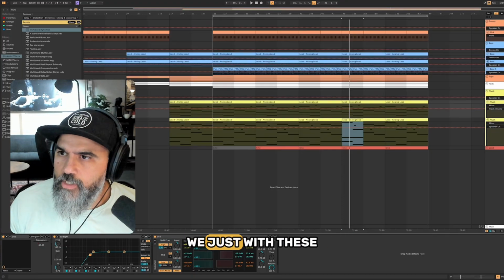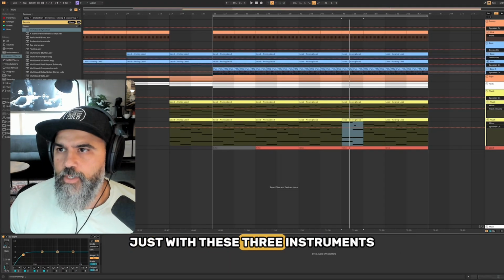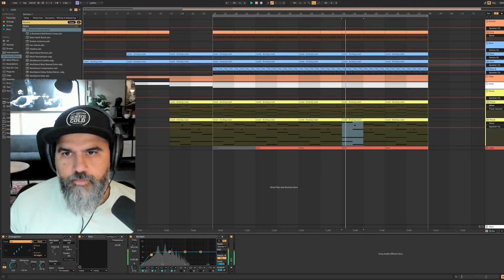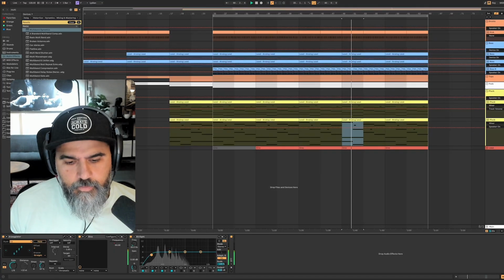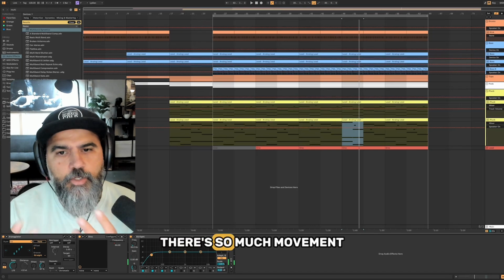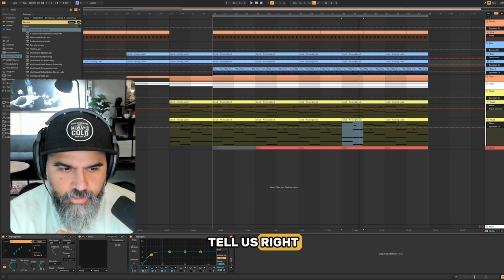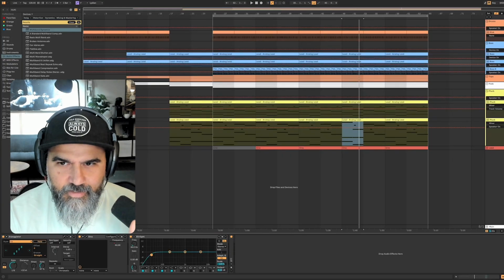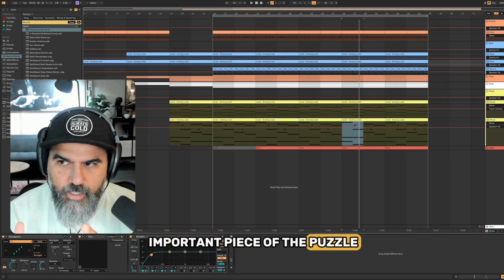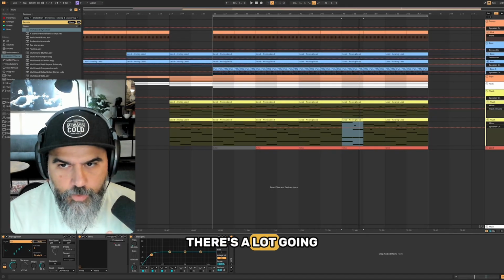So right away, just with these three instruments, and you're going to see where I'm getting at with this third point, just with these three instruments, there's so much movement, there's so much story, there's so much the song is trying to tell us, right? You see how I'm not talking about mixing? And it is the most important piece of the puzzle. And no one talks about it. It's fascinating. There's a lot going on already.